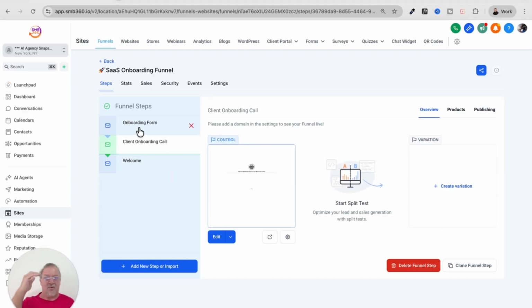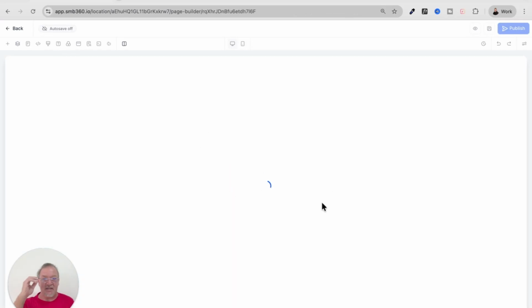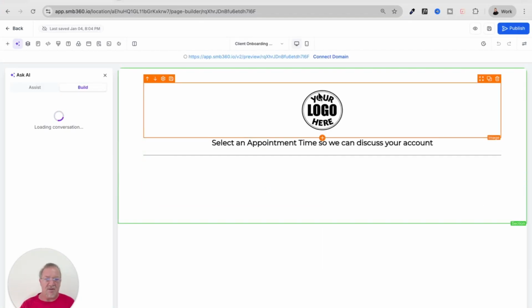So as soon as they fill out the onboarding form, they're going to go to the onboarding call. And again, this is where you can, I'm going to just take a look at it real quick. This is nothing big. This is, again, very basic. Schedule here for your onboarding call. You can put your logo here.